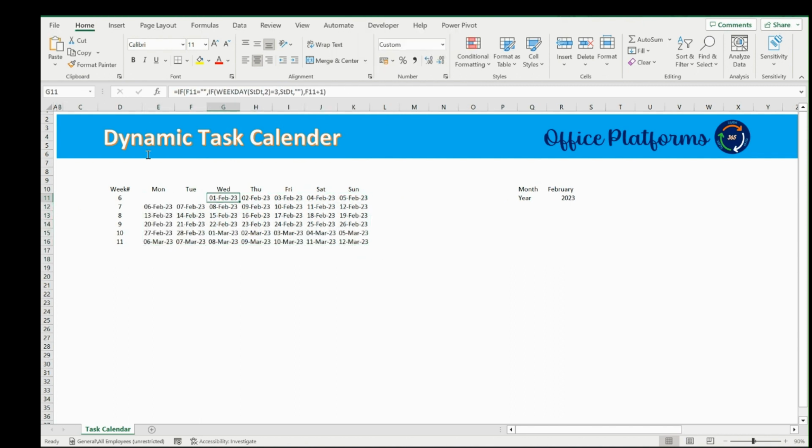Now, one more thing, if you see the same thing, that March data is also coming up over here. So what we can do is add a simple IFERROR function and check if the end of the month is greater than the current date or not.